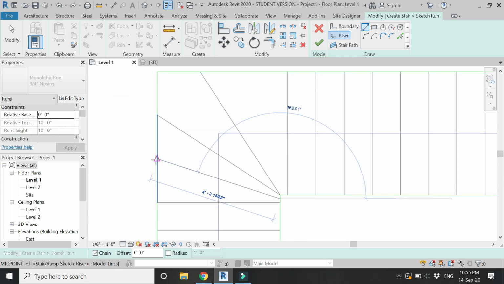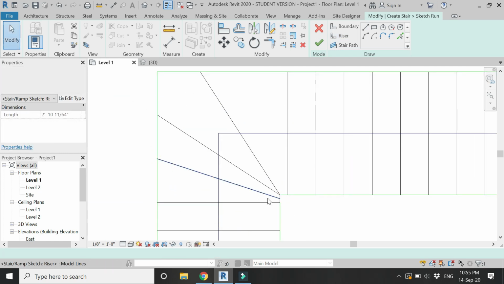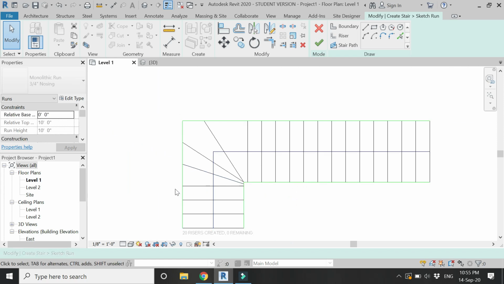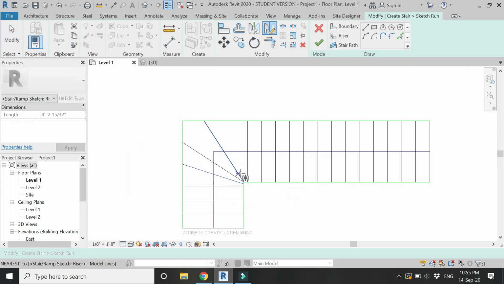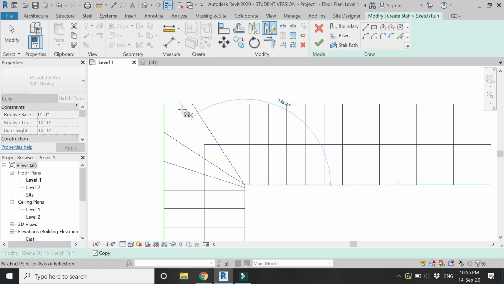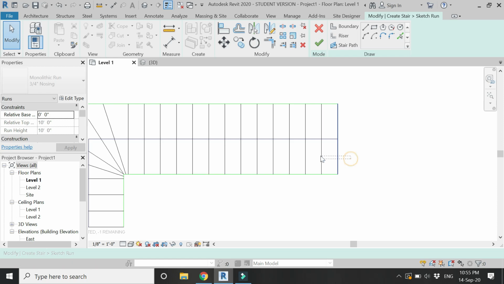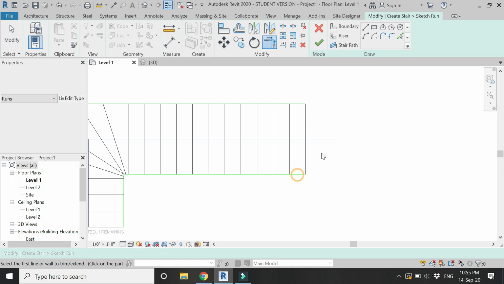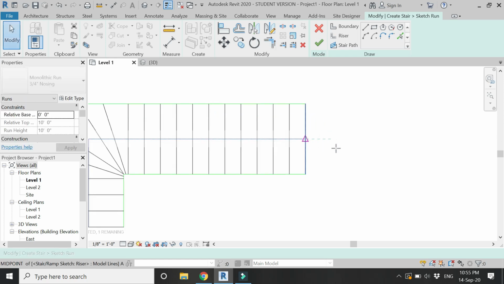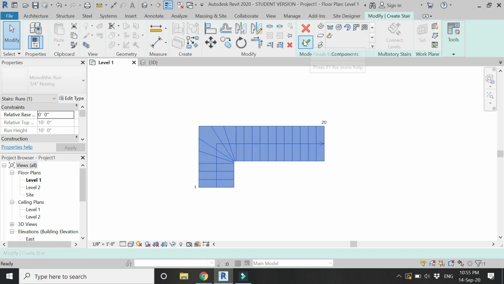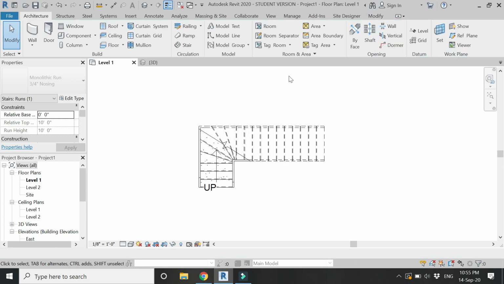So now I am going to place two more risers, kind of winders, and let's place it like this. And now, as I have placed two more risers, I'm going to delete these two so that the actual number remains 20. But if you have 22 or 25 or 26 risers, then you have to place that many riser lines.